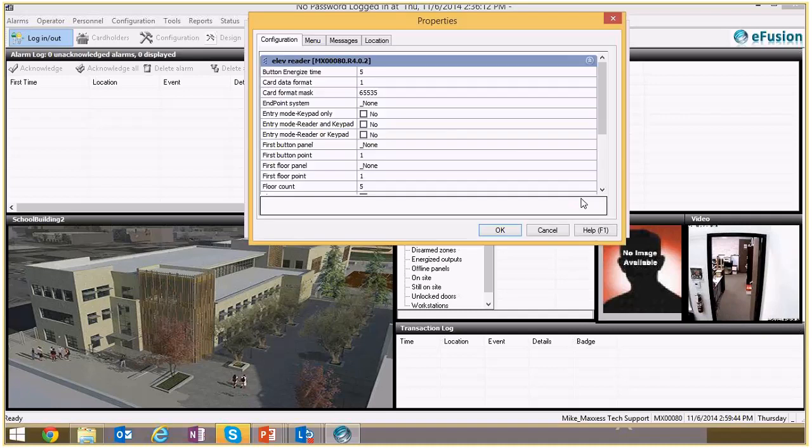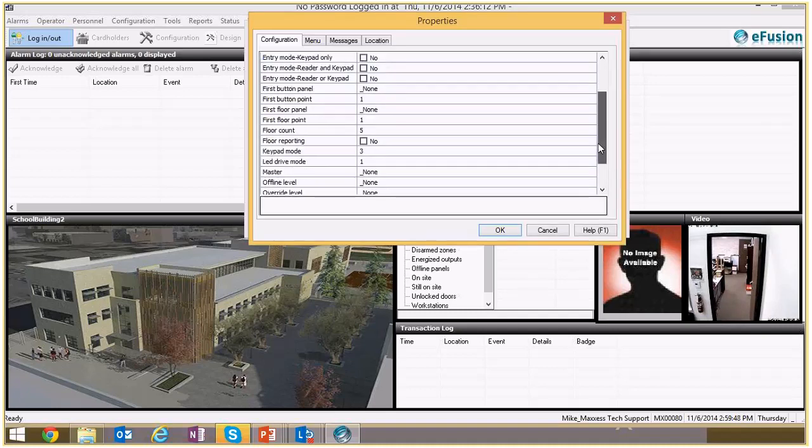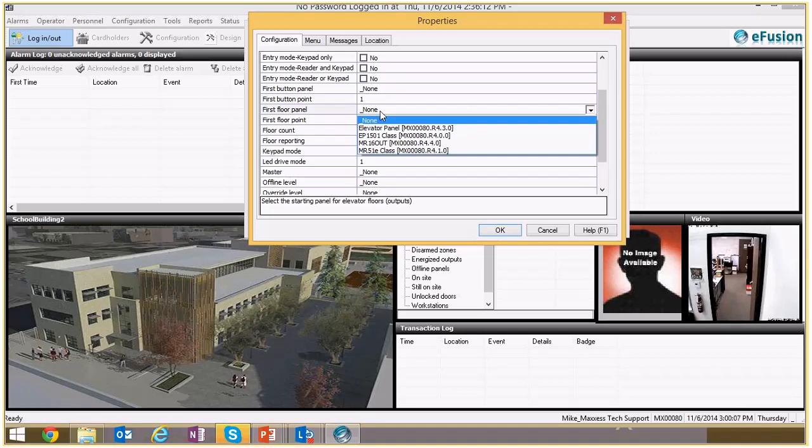To start with, we'll click Configure and scroll down. We need to adjust 3 configurations to get the basic elevator installed. The first configuration will be the first floor panel. We need to select the starting panel for elevator floors. These describe the outputs of the floors in the system. We will be using an MR16 out board.